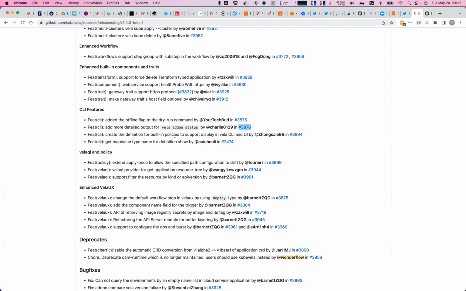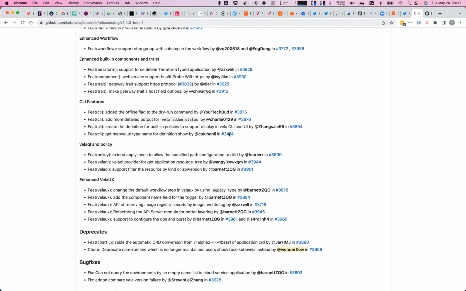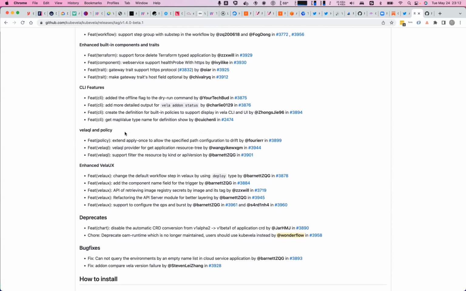Before, we didn't support Vela show for policies, especially built-in policies. In this release, we have added some definitions for built-in policies, so we can use Vela show or use Vela UX to see them in the UI console. And we also support the map type in the CUE definition, so we can use Vela show to see the map type.